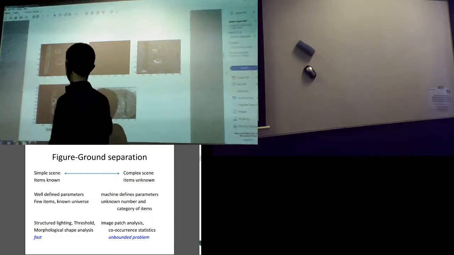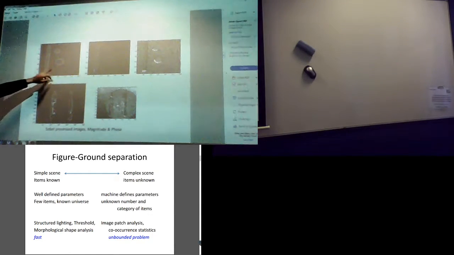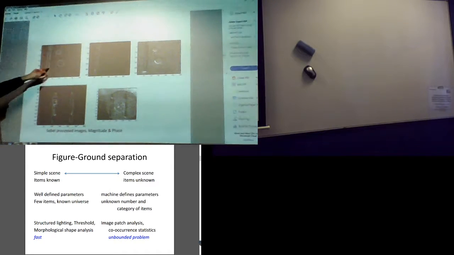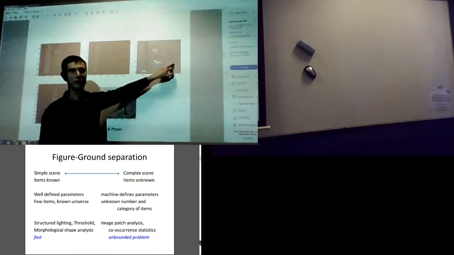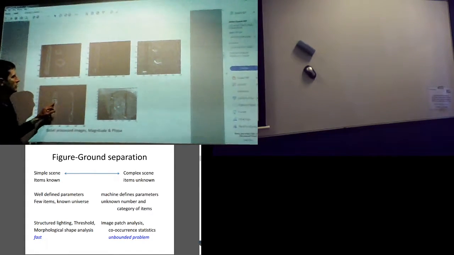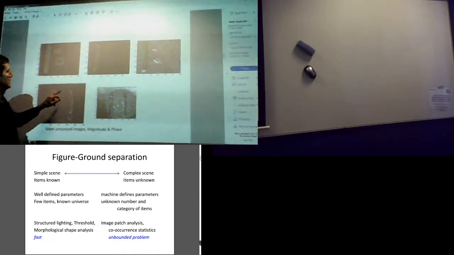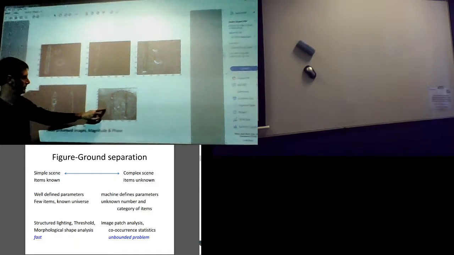So here is the magnitude, you can see, and this is the phase information. Here is magnitude, I'm not sure why I've got two of those. Here's magnitude and here is phase.